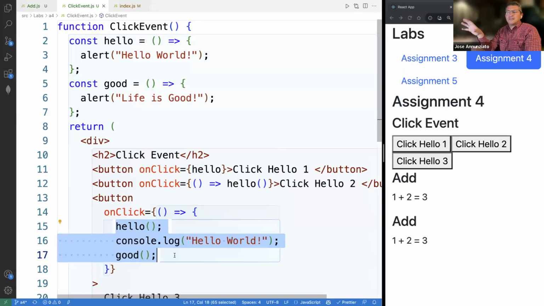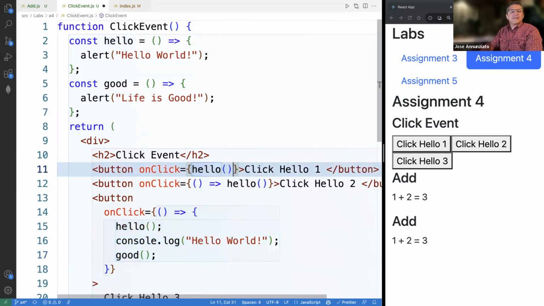Everybody good? Everybody understand the difference between the syntax? It will be in the exam, this syntax. I'm going to try and fool you. I'm going to deliberately add a parenthesis here, and I'm going to ask you, is that okay?